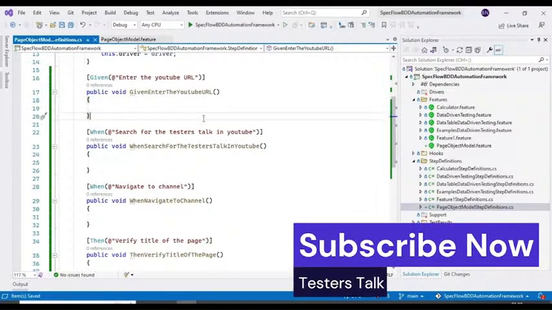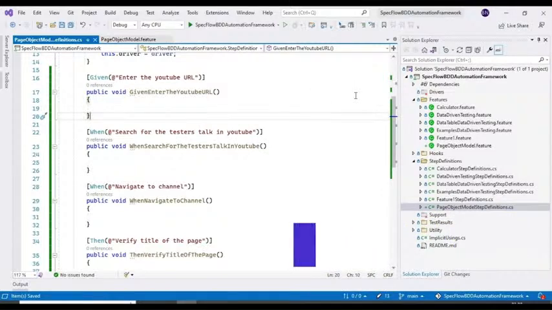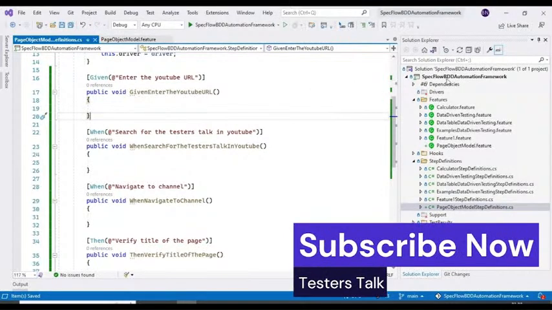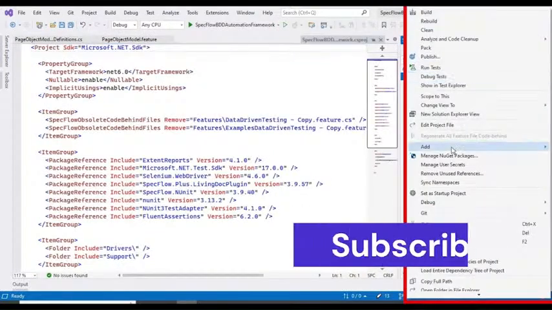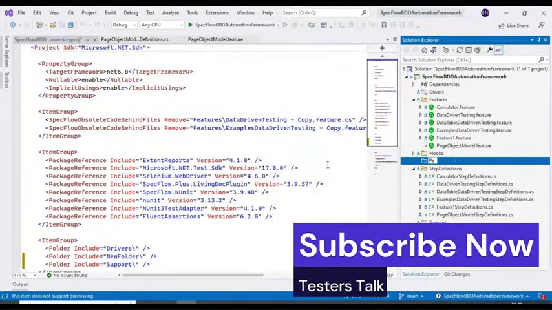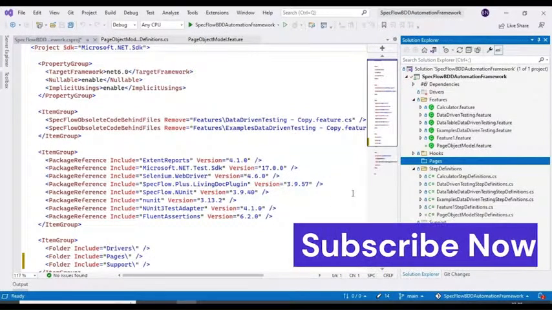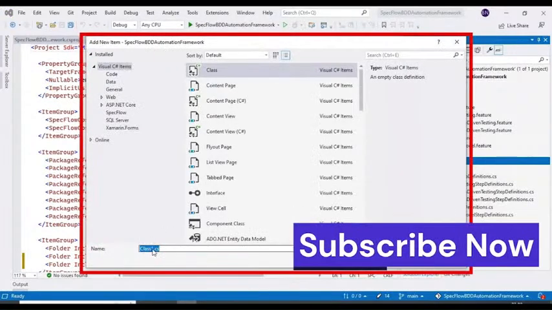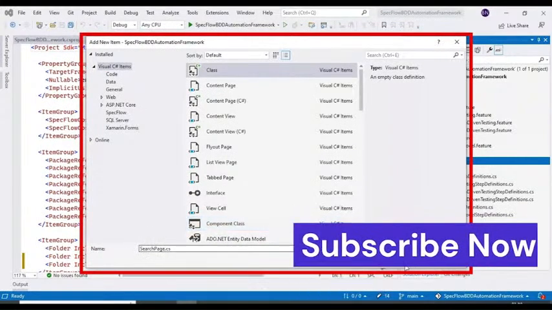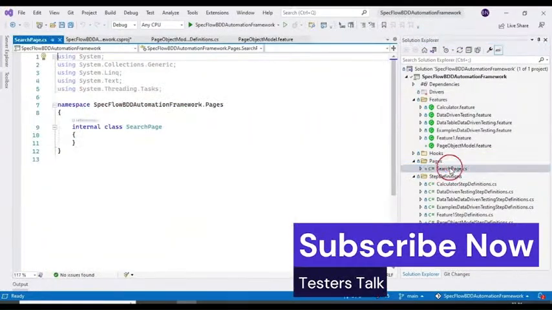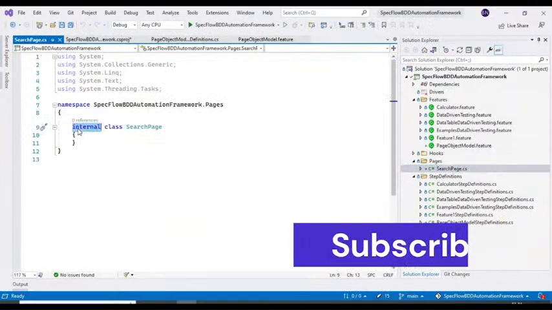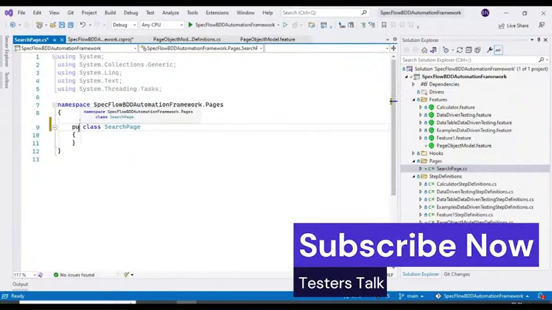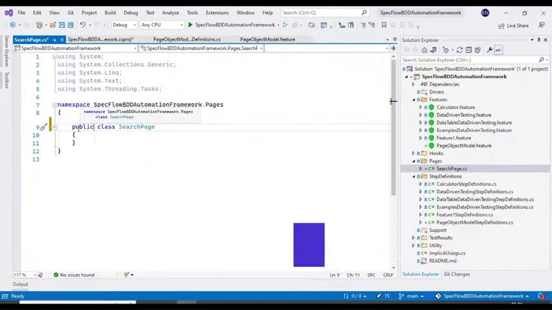So our next step, number 4, is to create the page object model page classes. Inside this project I will create one folder called pages. Inside pages I will create one class called search page. You can also rename it as home page, that is also fine. Here I'll say search page, then add it. I'll open the class and define it as public.